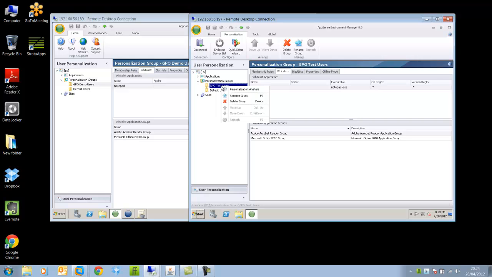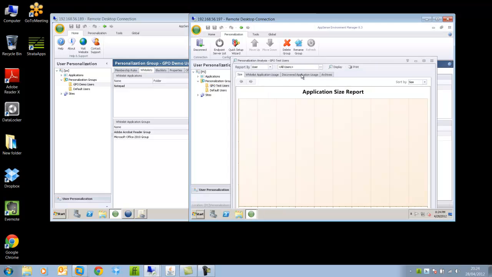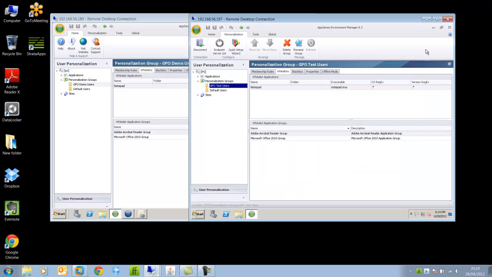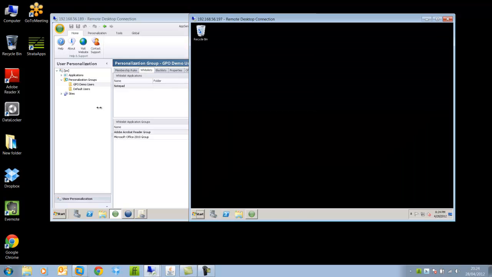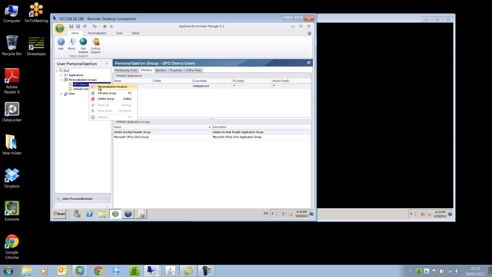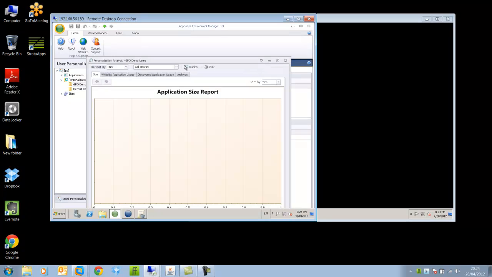So just to confirm, if I go into my GPO test users group and we go to personalization and analysis, you can see that we have no data there because obviously we've just created this group. And in fact, if I switch back to my first server again and do the same thing, so into personalization analysis, we hit display, and again we've got no data there. So both these groups are completely empty at the moment.